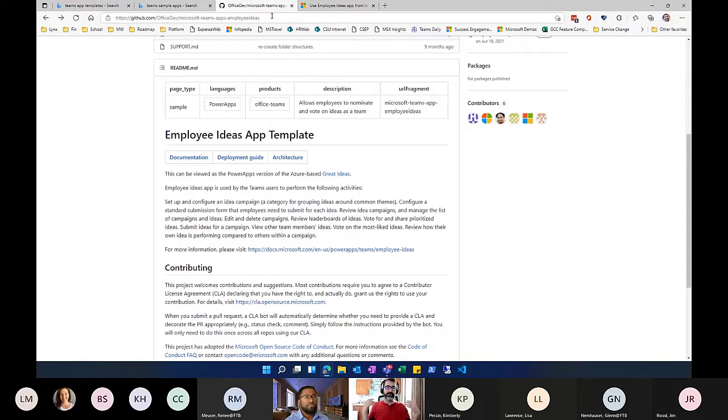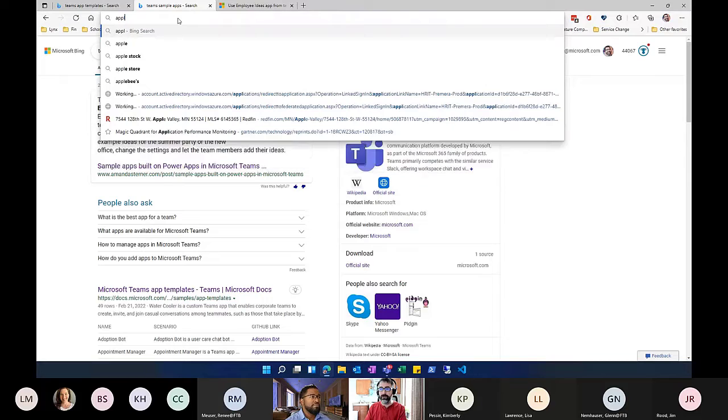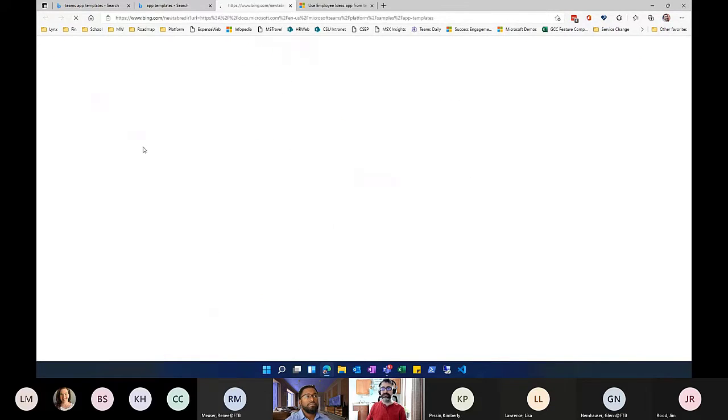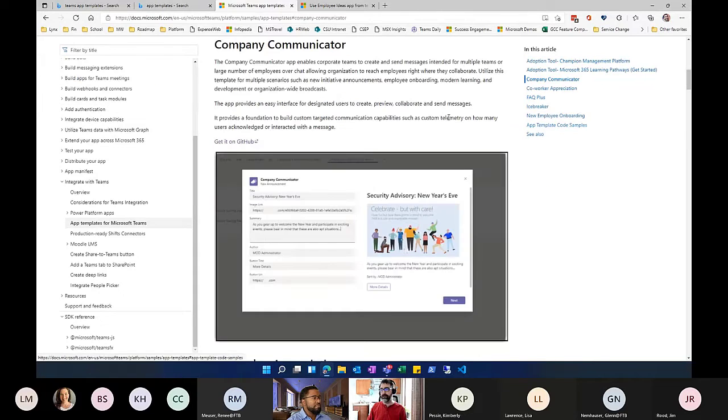Outside of IT, your senior leaders and communications professionals, this is the sort of thing that they love having in their toolkit. So if they're trying to figure out how to effectively communicate and engage our entire workforce, Company Communicator is a really, really attractive solution. Now, that being said, as an app template, it's complicated and not something that a Teams administrator typically is going to be able to deploy on their own, because it uses a bunch of different Azure services.